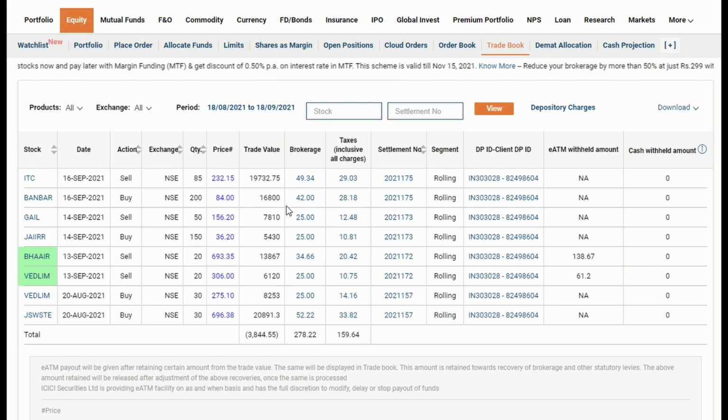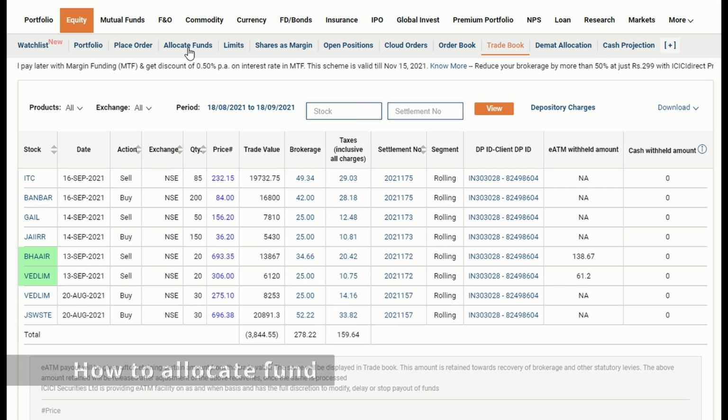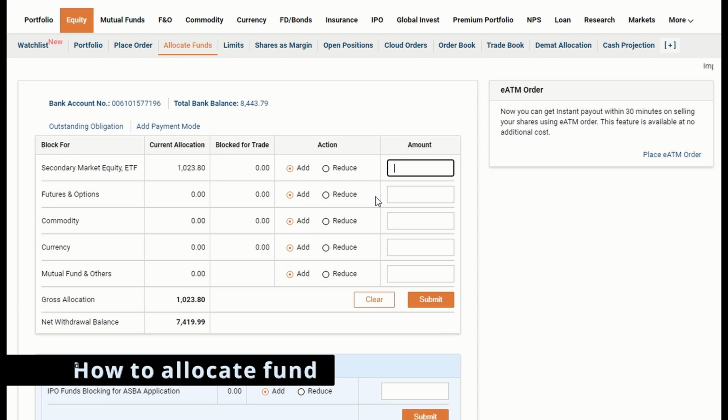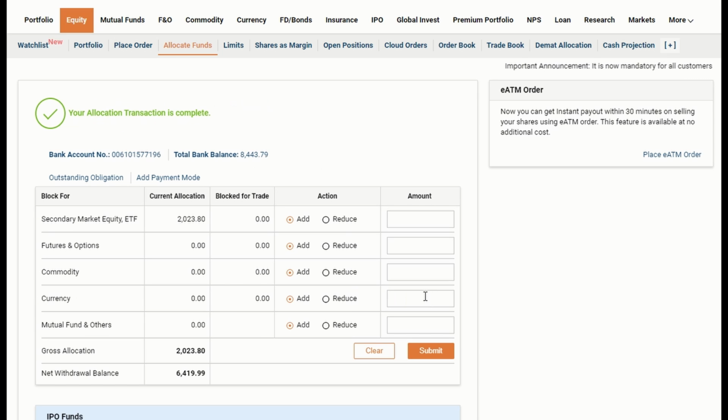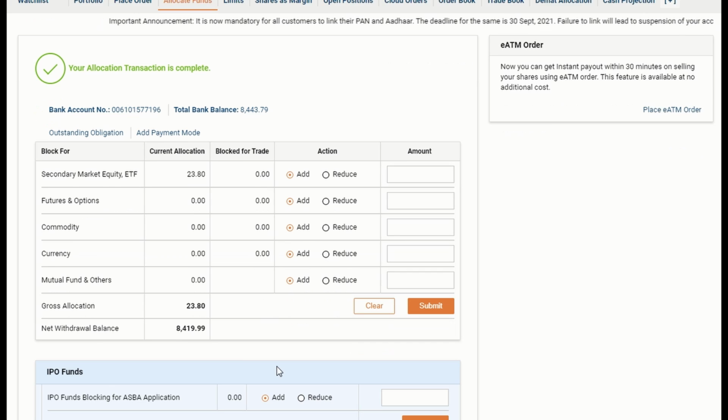Now let's see how you can allocate funds. To allocate funds, go to allocate funds, and you can allocate whatever amount you want to give in the equity market. Just click on that, add whatever amount you want to give, and click on submit. Or let's say you want to buy some futures and options, you can allocate there. If you want the commodity market, allocate there. Or if you want to reduce funds, click on reduce fund from this, and click on submit. So you can have all the funds available there.